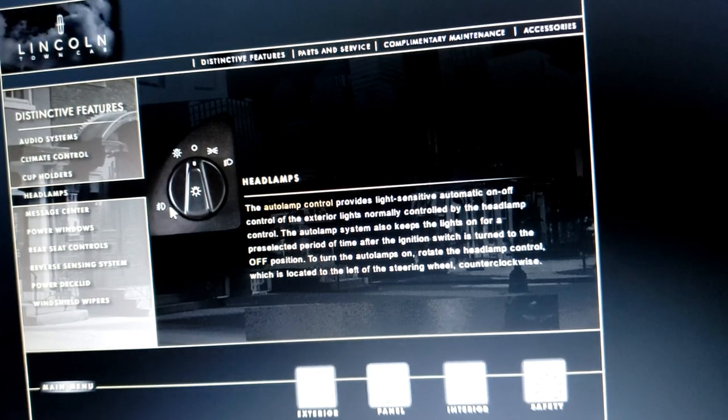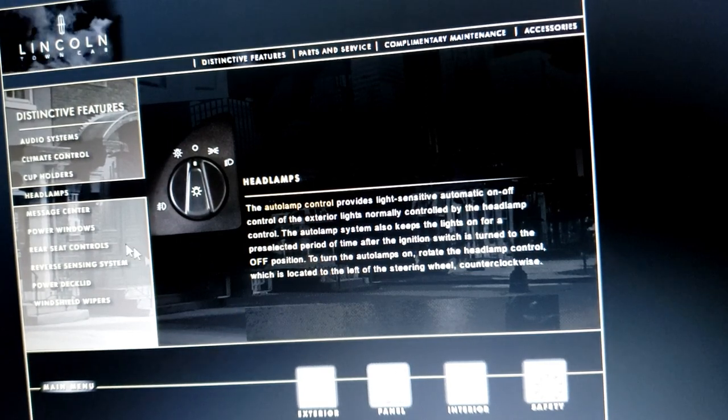Normally controlled by the headlamp control. The auto lamp system also keeps the lights on.